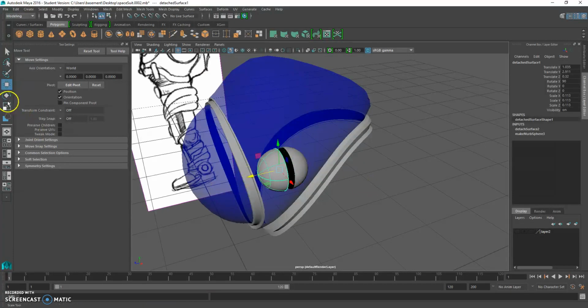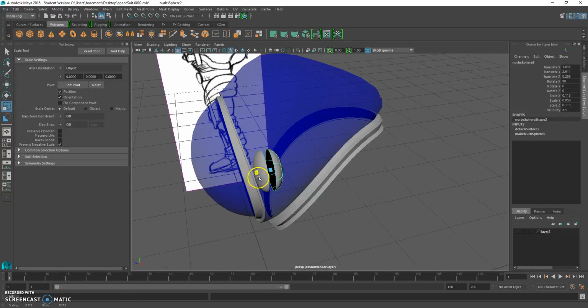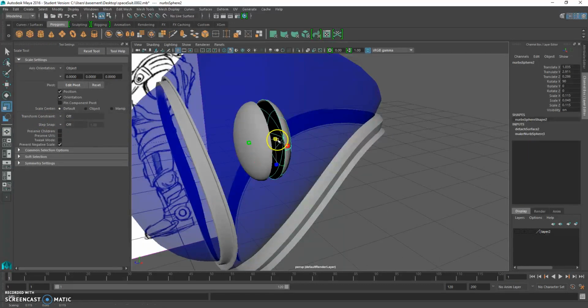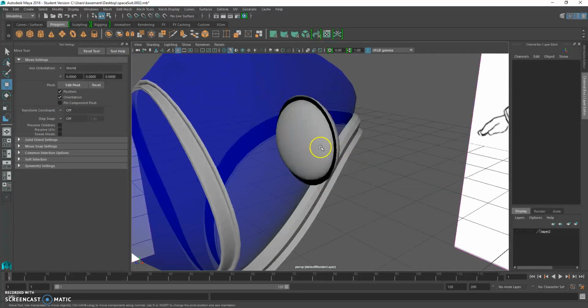And that's it. So what I'm going to do is scale this thing down. Scale that one down. We go to Modify, Center Pivot if you want to scale a little bit more accurately. Make it a little bit larger. Bring it forward. And that looks pretty good.